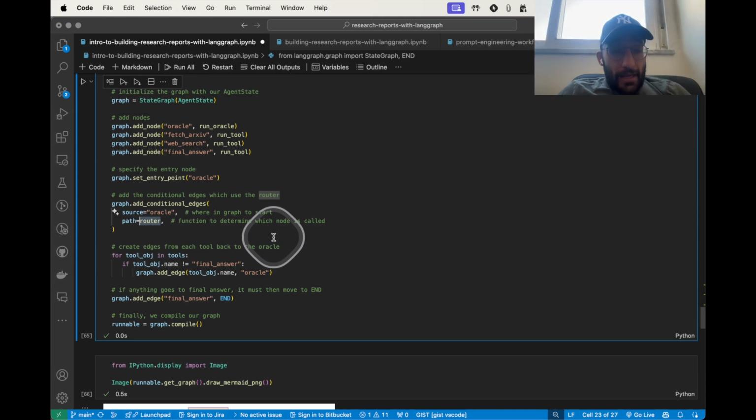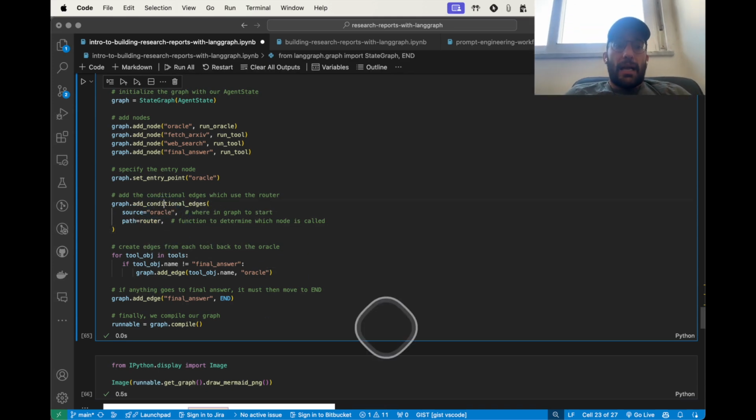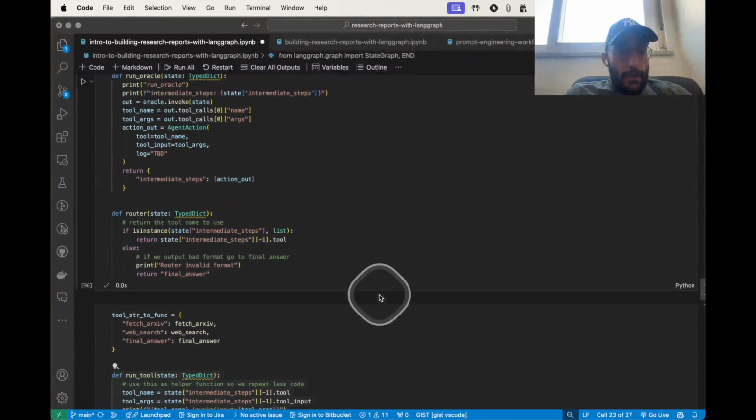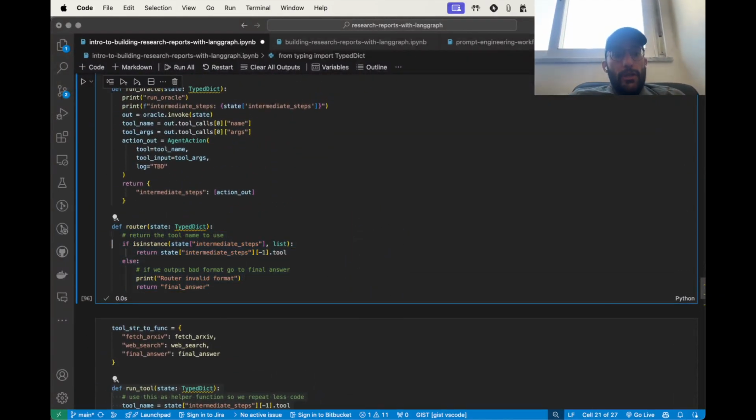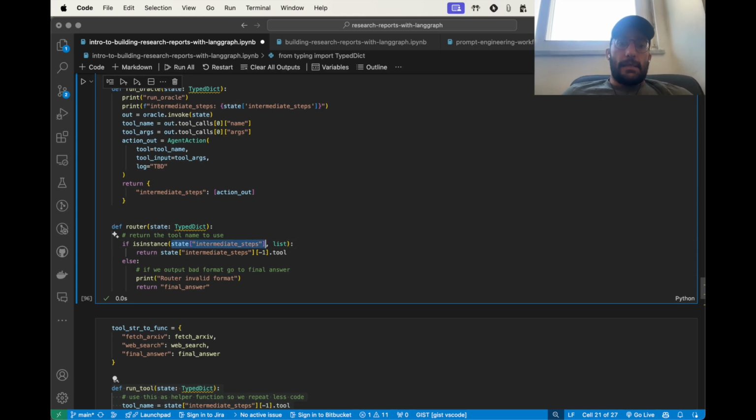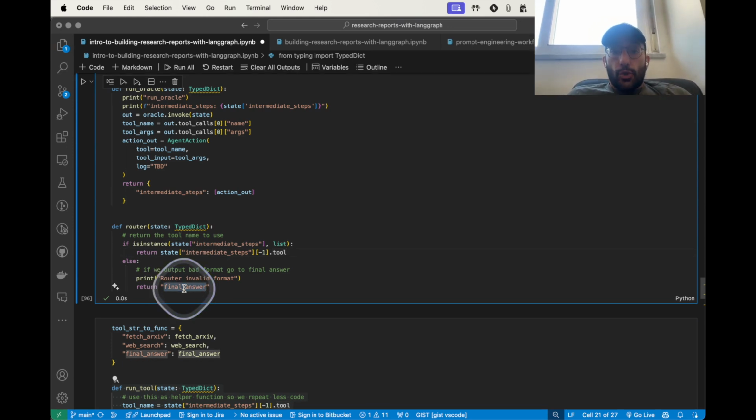Now, let's understand why the router is the logic behind the conditional edge. If we go back here and look at the router, it is a conditional logic, right? If else, that's a conditional logic. And then we say, look, if you have intermediate steps and it's an instance of a list, then return the tool. That's it. So the router essentially says, okay, if you have a tool, we return it, or we return the string that calls the final answer tool. So pay attention to what that means.